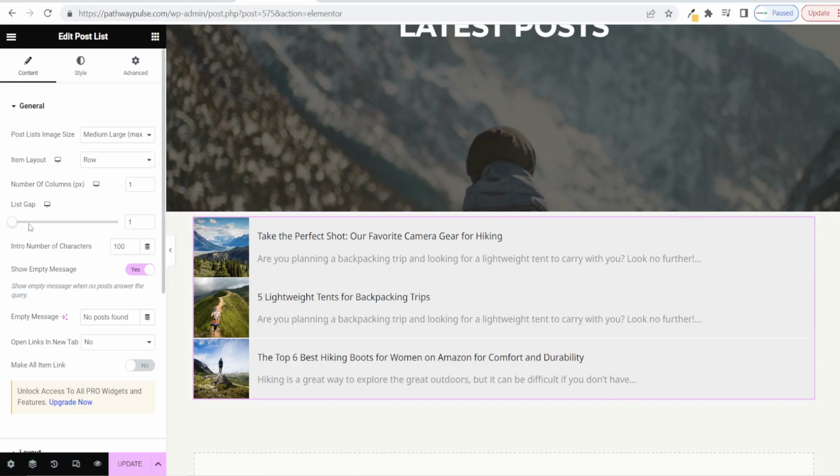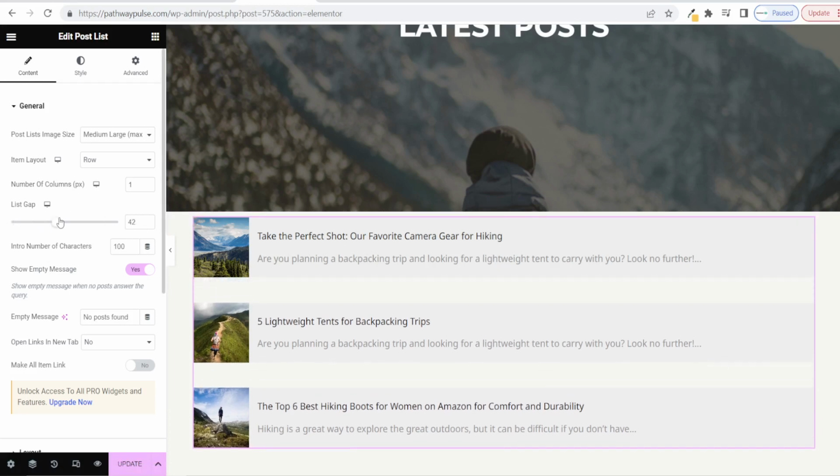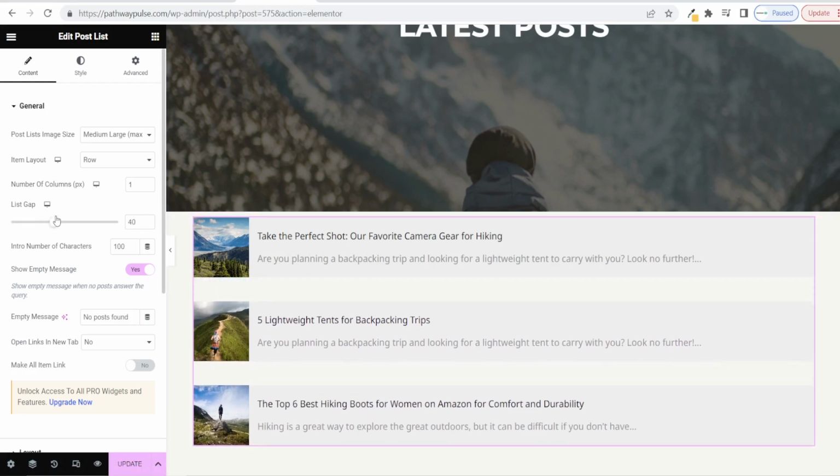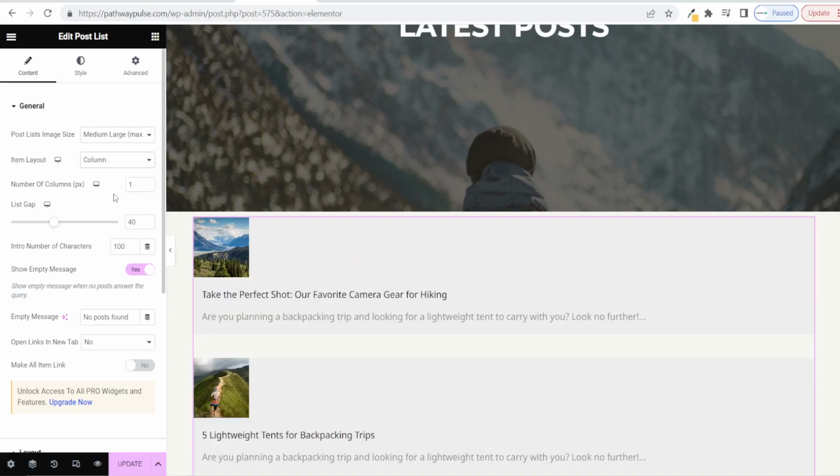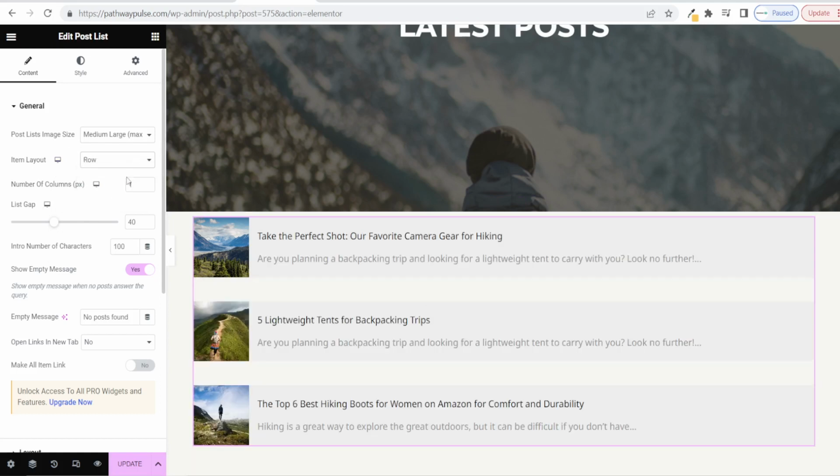Again, you can reformat this. So we could go for a list gap. So I'm going to go for a list gap of 40. You can also go and change the layout. So you could go for a column like this. I'm just going to leave it as a row.